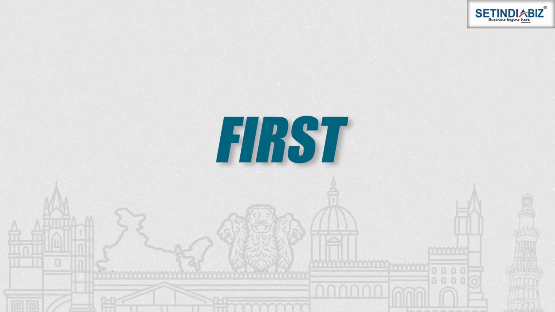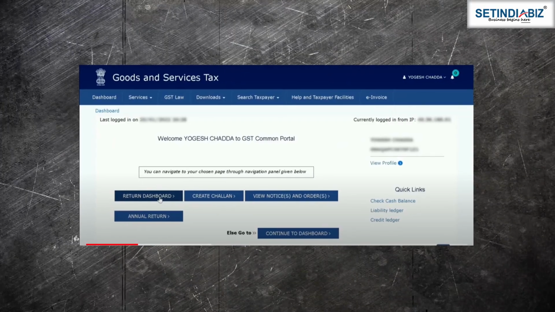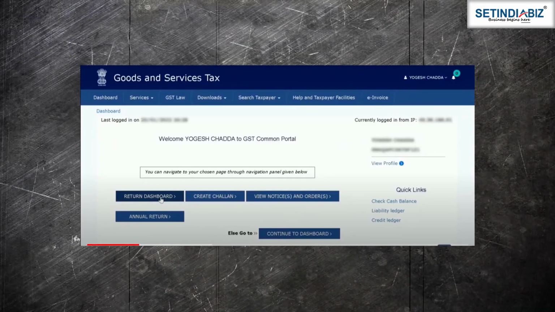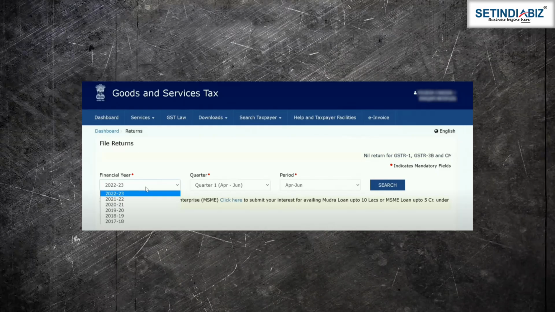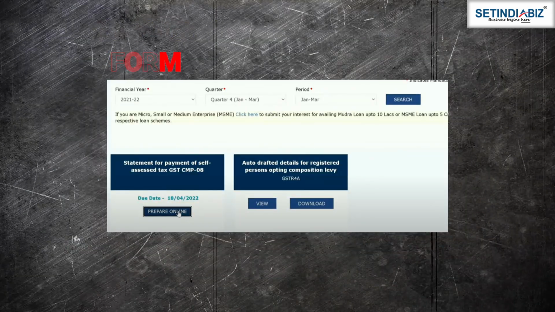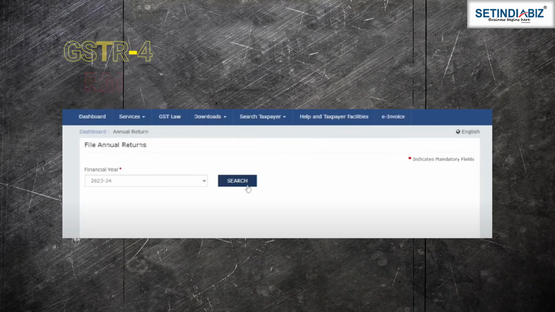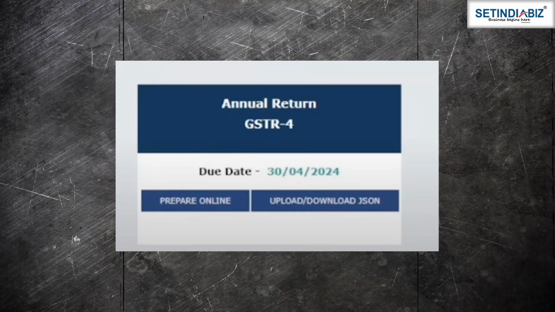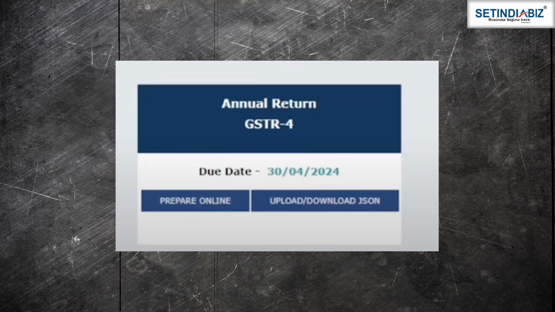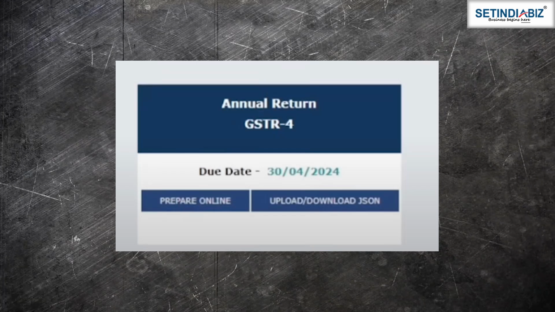The entire process of filing GST composition returns, be it annually or quarterly, can be completed on the official GST website. First, access the return dashboard and open the file return page. For quarterly returns, enter the financial year and the quarter. Then open the CMP-08 form. For annual returns, select the financial year and open the GSTR-4 form. You can choose to fill out the forms online or download them for offline submission.